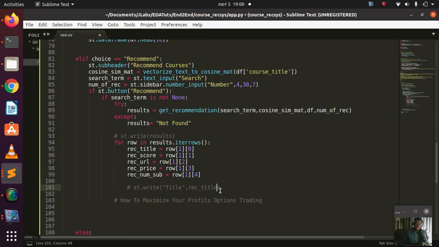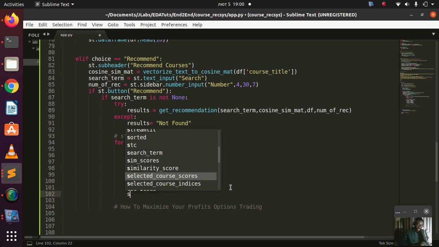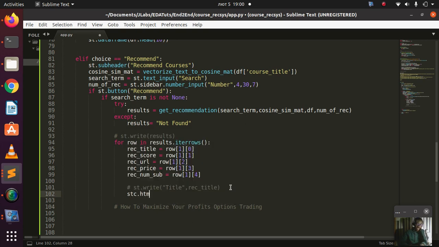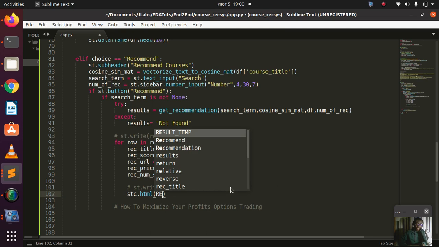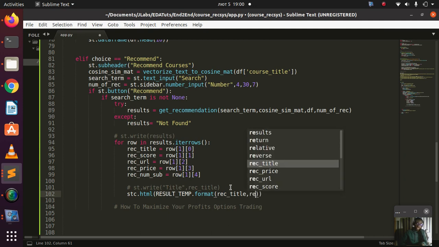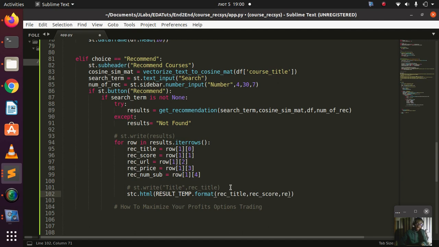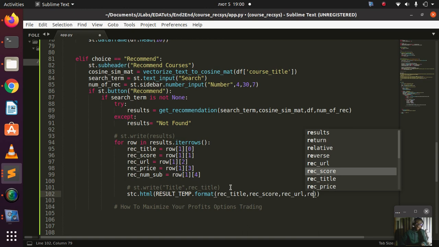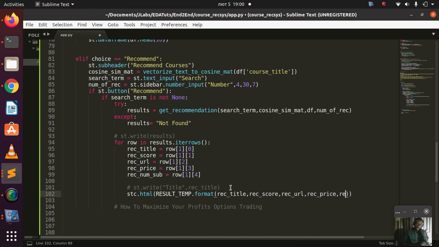And then from here, we will use the Streamlit component. So st.components.v1.html, and I'll pass in my result temp. Then I'll go with .format. I'll pass in the rec title, that's the first thing. The rec score is going to be the second thing. Then the rec URL is going to be the link. Then the next one is going to be the rec price, then the rec number of subs. So this is something simple: you're passing the title, the score, the URL, the price, and then the subs. Let's save it and come back and see what we have.